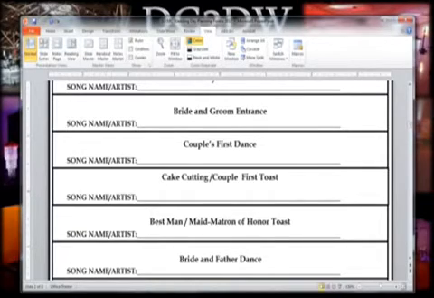For the toast, there's really not any music for the toasting. It's just something to reflect that this is something that's going to take place during that time frame.